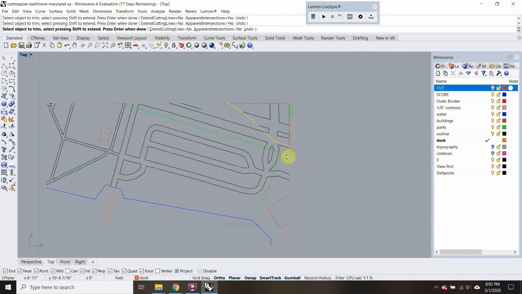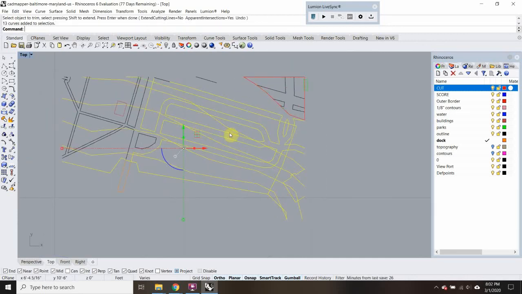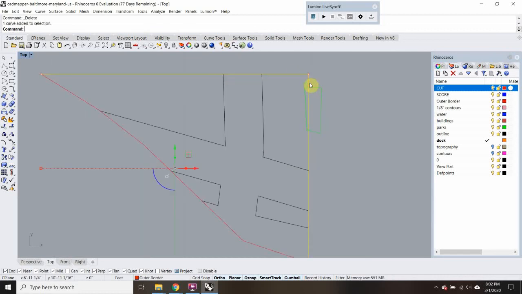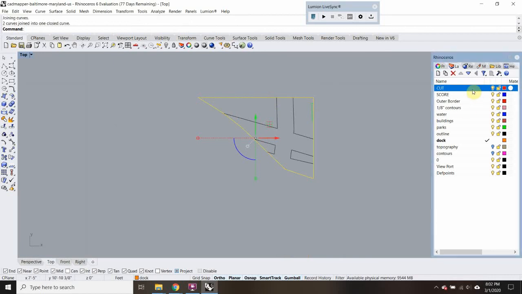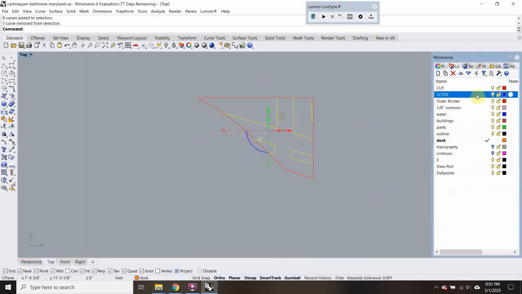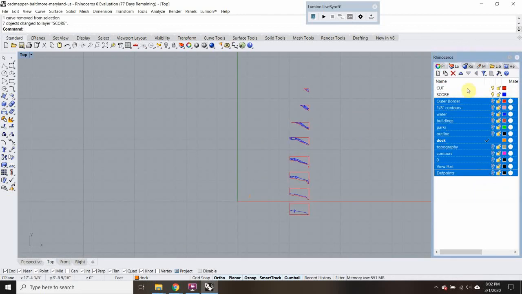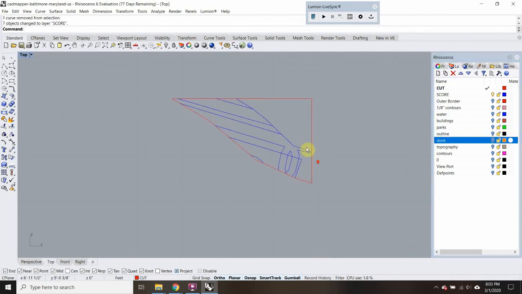Trim everything that is below. Delete it. This gets joined. Changed all the cut layer. Everything else should be on the score layer. Okay, so now if I turn off all my other layers, I should just see all the lines that the laser cutter is actually going to cut.